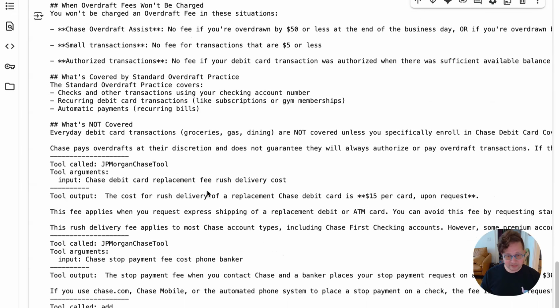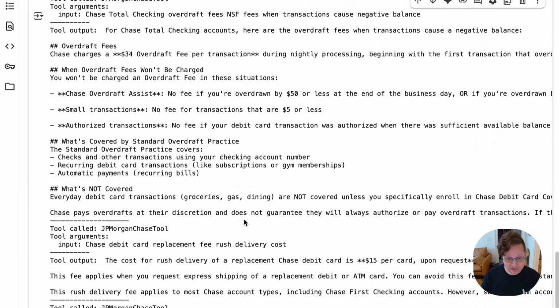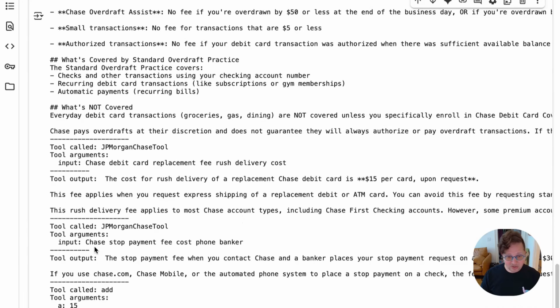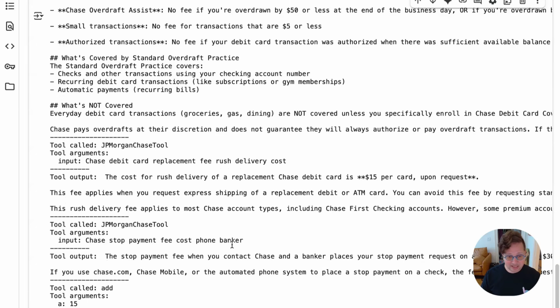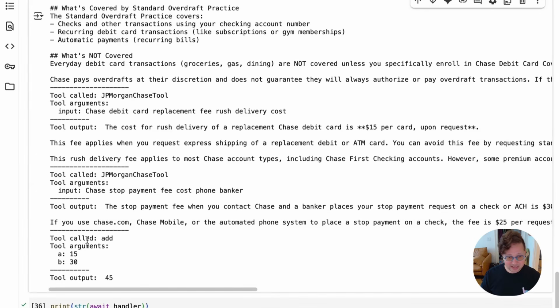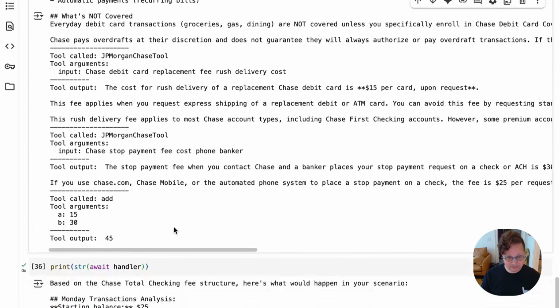Then it decides for the additional, more complicated parts of the query, it's going to call the same tool again. So it's able to query the same database multiple times to get more data. So this time it asks it about debit card replacement fees, which are definitely not going to be in the same parts of the document as the overdraft fees, and also what the Chase stop payment fee is. Then you can see that it's got some fees and it has called the add tool to add the fees together, and it's got a tool output of 45.